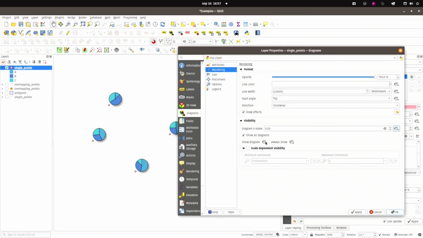Show diagram is also a way to override this checkbox so that specific diagrams according to an expression can be shown or disabled. And this always show is also something that can be used to have data-defined overrides for. You can also use scale-dependent visibility in the same way as you could for labels, for instance.